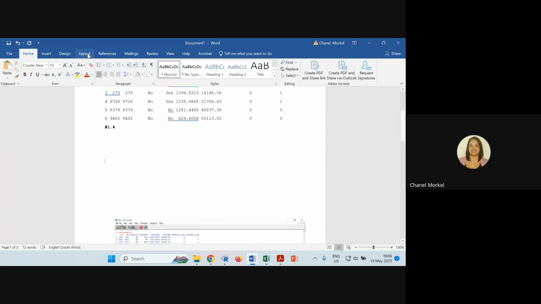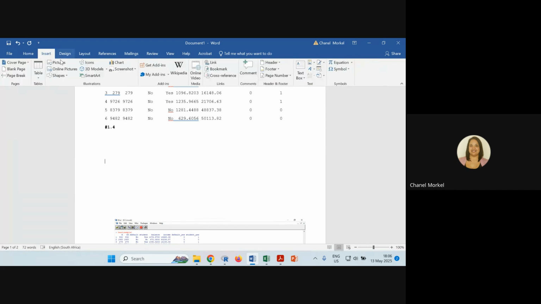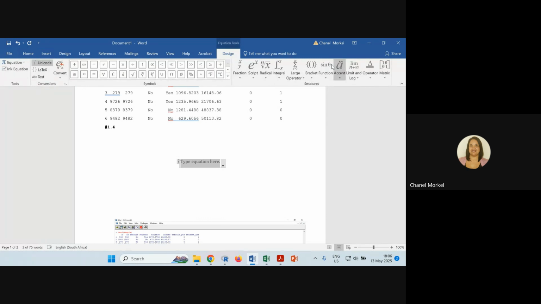Okay, so when you need to create a formula or a model, remember the model is the formula, right? It's the same thing. So we're going to go to insert. When you go to insert, you go to the right ribbon over here, and there are two options. It says equation and symbol. So you're going to click on equation. Then you're going to have all these options that pop up.